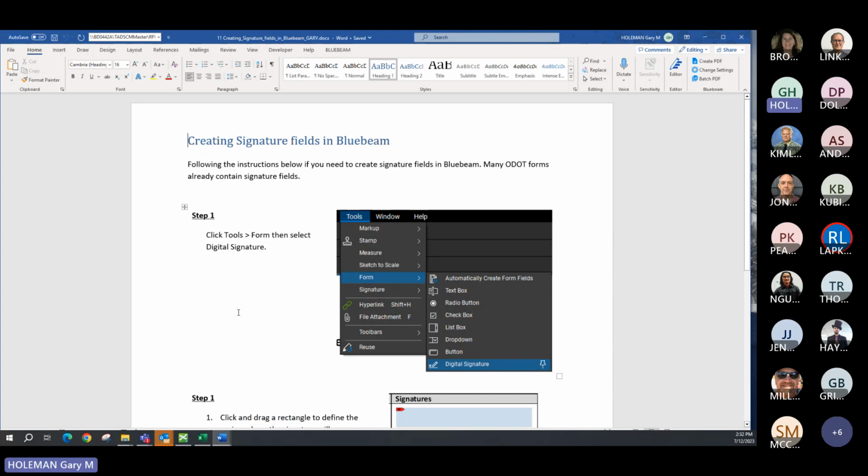Creating signature fields in Bluebeam. I am a fan of signature fields. I use them all the time, even if I'm the only person that's signing a document. I like to place a signature field before I sign it because that allows me to ensure I get the signature field placed just like I want it.